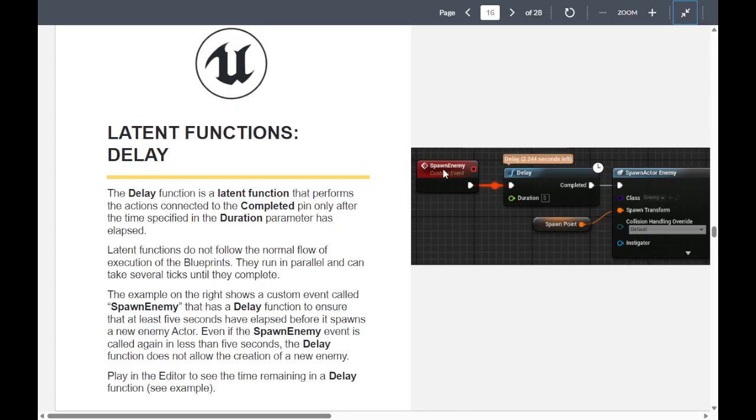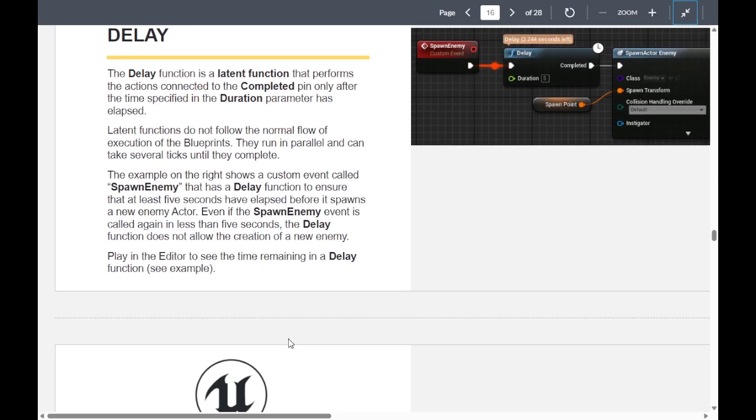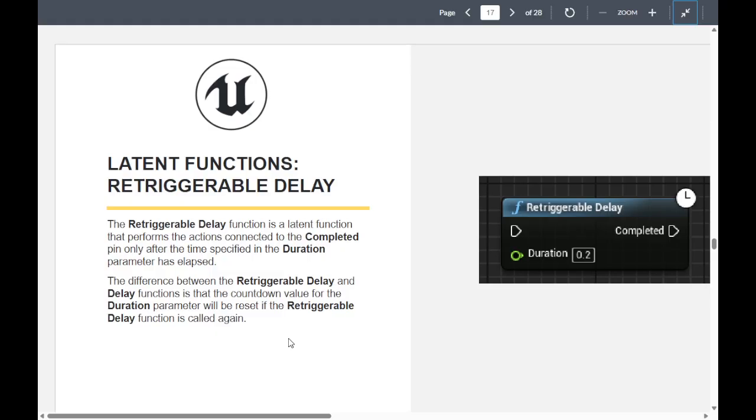So this is an event called spawn enemy. It gets called, it delays, and then it spawns the enemy. There's a duration here you can plug in, which is a float. Retrigger delay, you can give, again, this is a latent function. So this will retrigger.